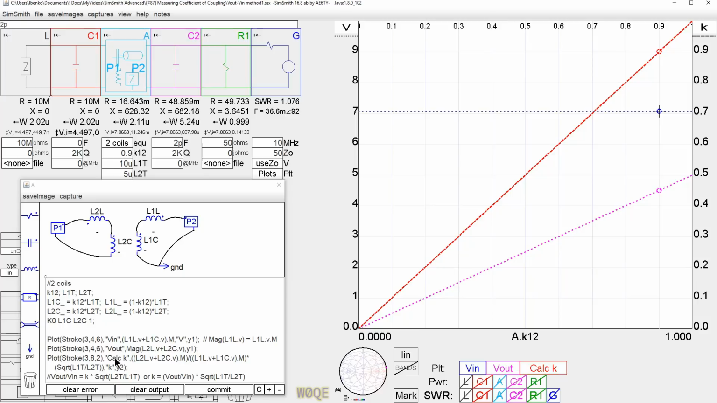So we're going to calculate. I'm calling the plot calc K, which is the red plot, and it's going to be the magnitude of the voltage across L2, divided by the magnitude of the voltage across L1, times the square root of the total inductance for L1 divided by total inductance for L2 in parentheses. And when we do that, I plotted the two voltages too, but they aren't necessary. We're going to sweep this circuit from a coefficient of coupling of 0 to 1, and that is real. That's the sweeping that SimSmith's going to do. We're going to calculate this based on the voltages that SimSmith gives us back.